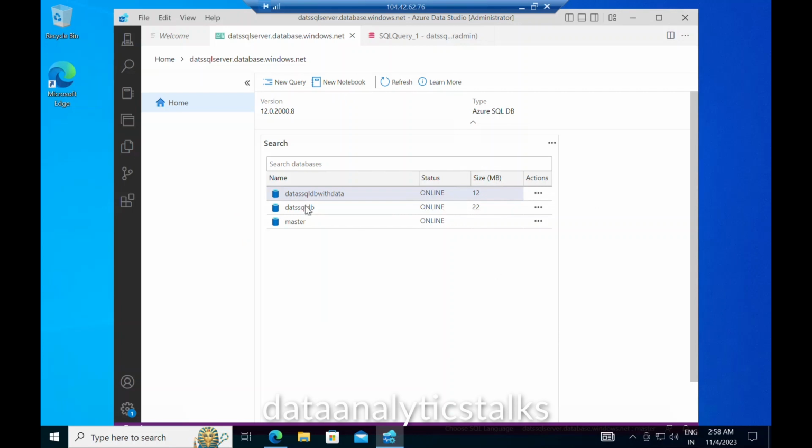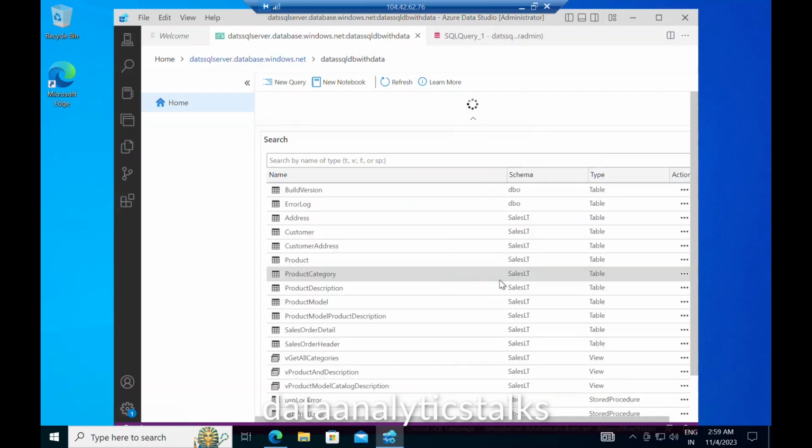I have created two databases, one with data and one without data, and I have a master database by default. So what actions can I manage? I can create a new notebook. I can make a new query. How do I manage? Click on Manage.